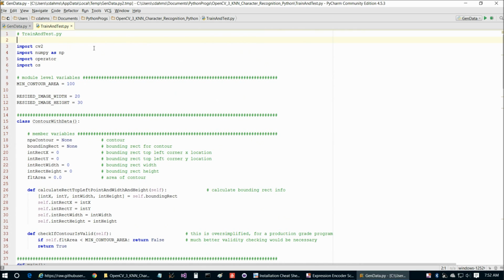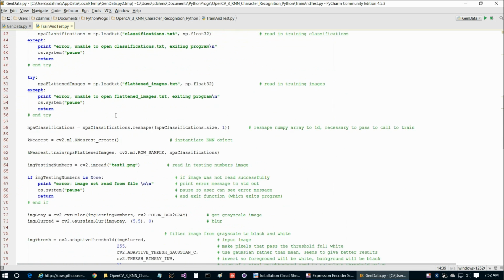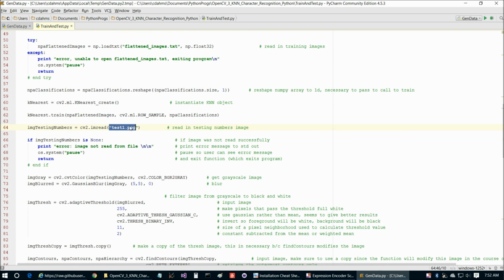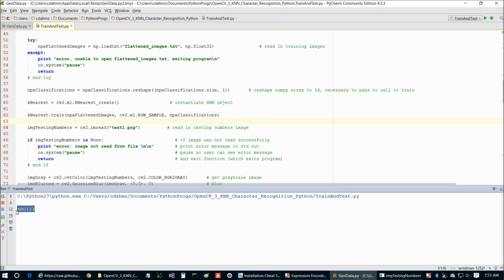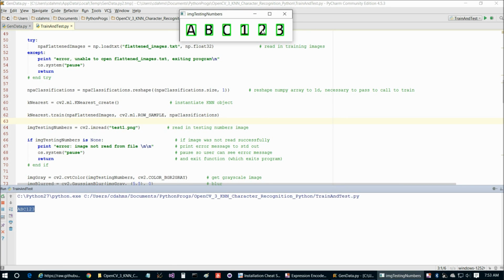So I believe we can go ahead and run it. Alt-Shift and F10 in PyCharm runs. So now we're going to choose train and test. And actually, before we do that, I should mention by default, I believe this is set to use test one, so we should see the ABC123. So Alt-Shift-F10 and then train and test. And there we go. So here's our image, ABC123. And then down here, we've printed out the characters, ABC123. So that worked out for us.